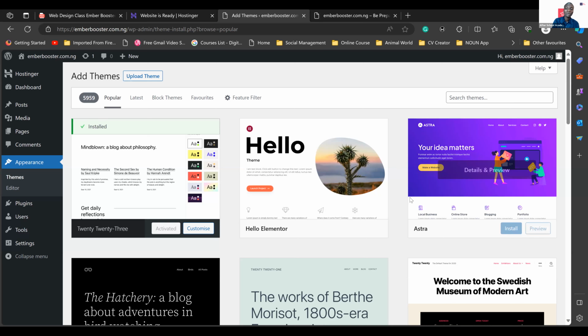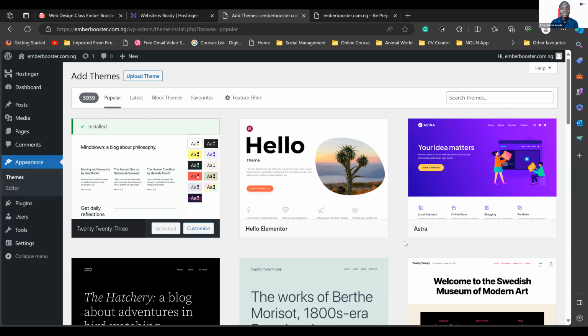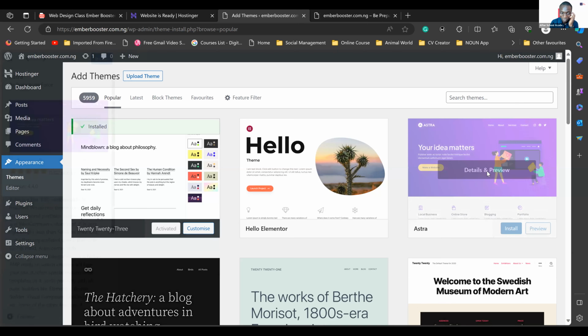So the theme we want to install is Astra. I love Astra. Astra has wonderful layouts, a light theme, a very fast theme. And later you will understand why it's very good for your website to be fast. When we get to search engine optimization, you will understand why your theme should be fast. You understand? Okay, so you just click on details and preview for you to know.